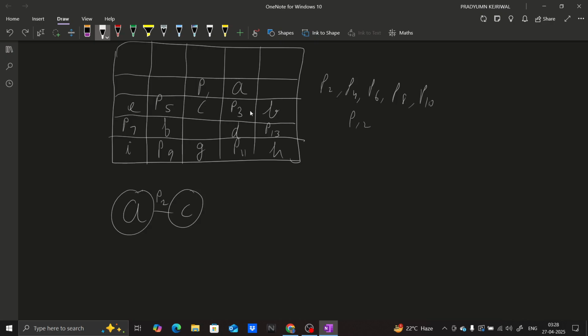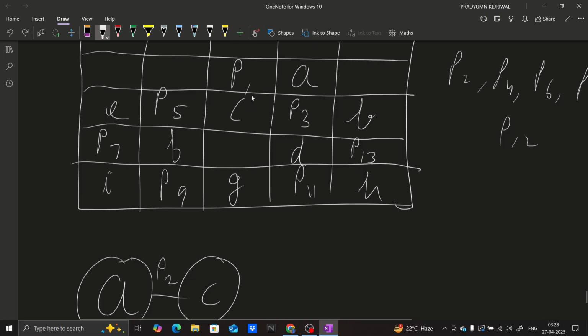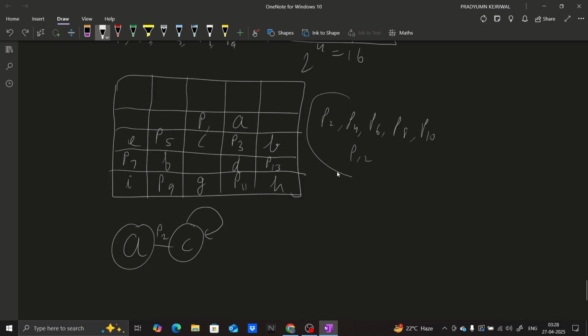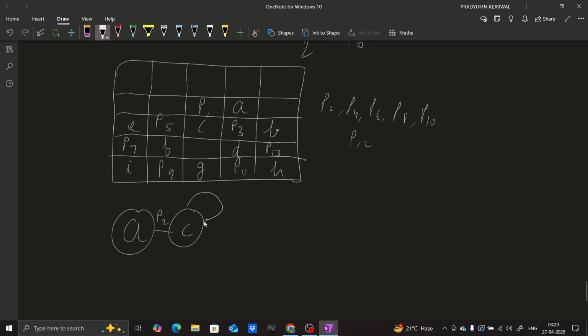Then for P4, what are the options? P4 has to be between P3 and P5, so P4 has to be on C. So I'll make an edge from C to C. For every number, we have either one option or two options. For P2, we had two options, A and C, so we made an edge between A and C. But for P4, we have only one option, which is C, so we make an edge from C to C, and the edge is not directed.